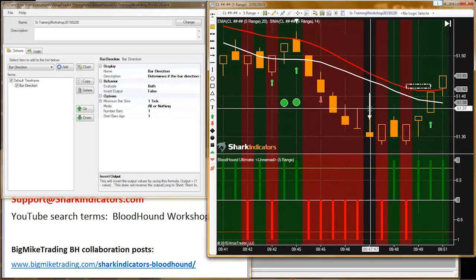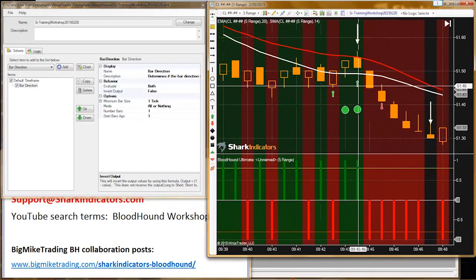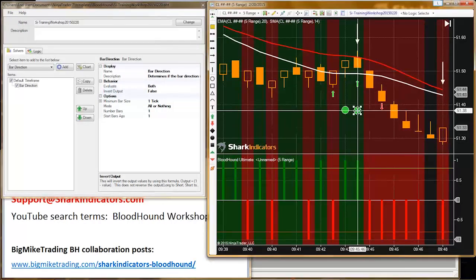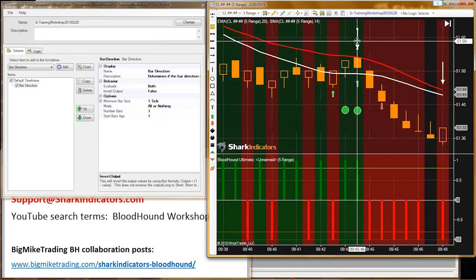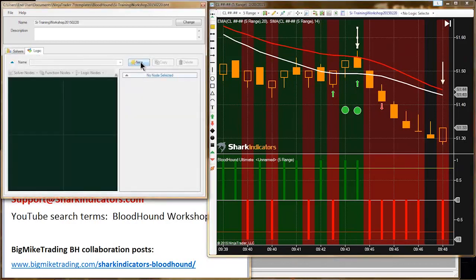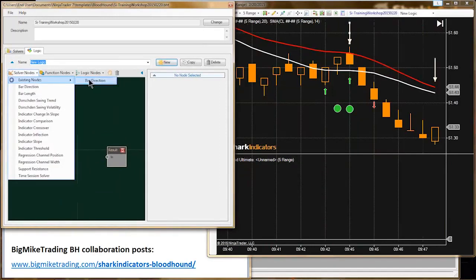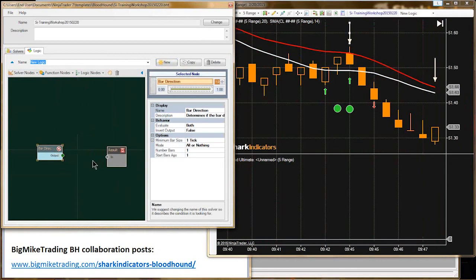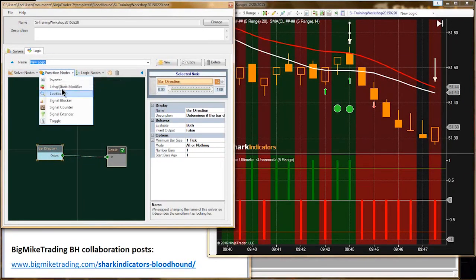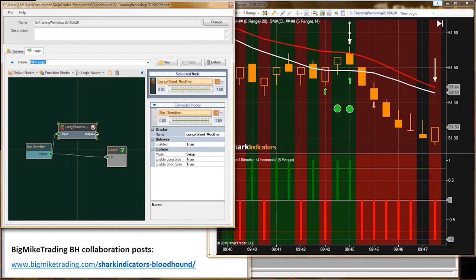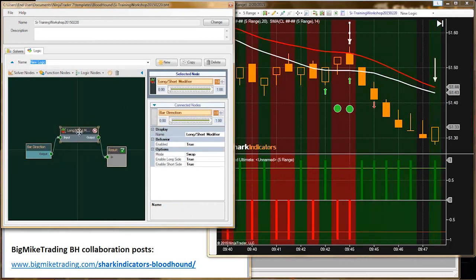So inverting it doesn't always work. So if we want to invert this output to a short to confirm this short trade, then what we'll have to do is start working on the logic board. And so let me put the bar direction on there. And we could use the long-short modifier. Like so.